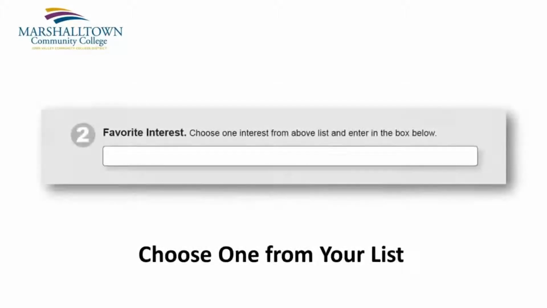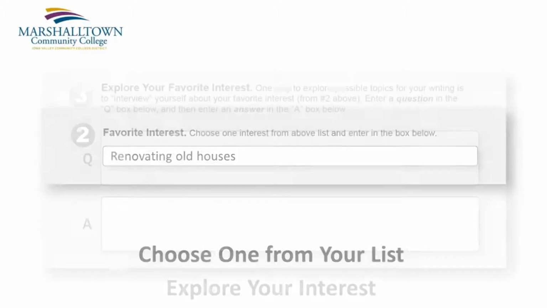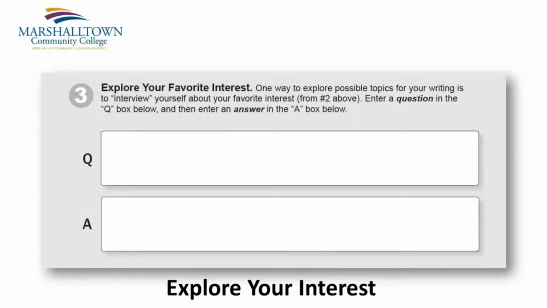The next step is to choose one of these items from your list. Pick something that strikes you as being the most interesting and something that you would feel most comfortable writing about. In this example, I'll choose the renovating old houses topic. The next step is to explore your chosen interest in more depth, looking for specific detail that might become the main focus of your writing.